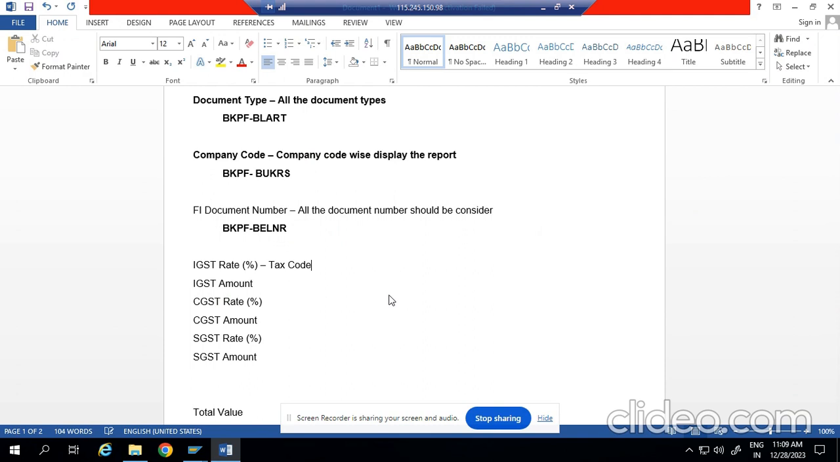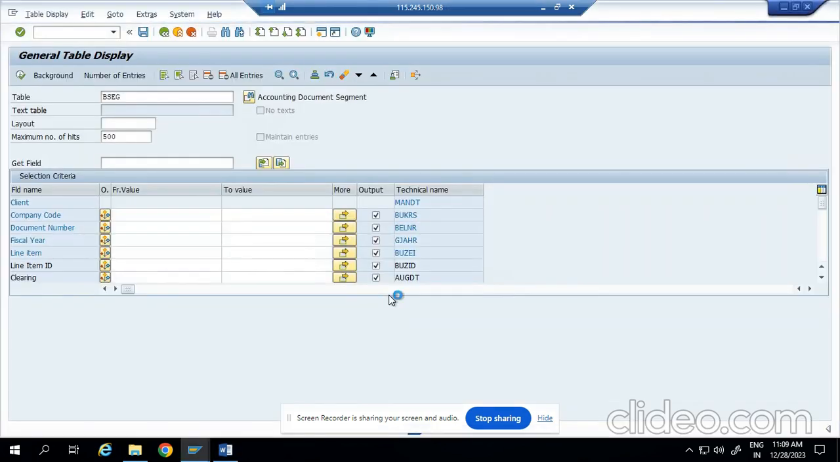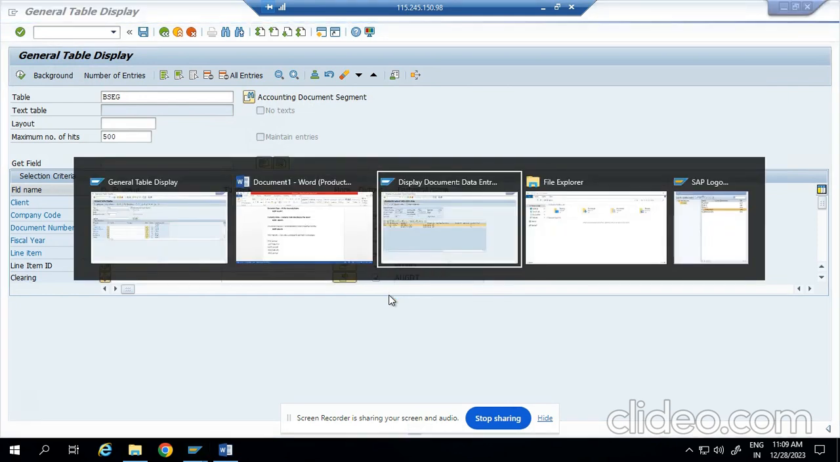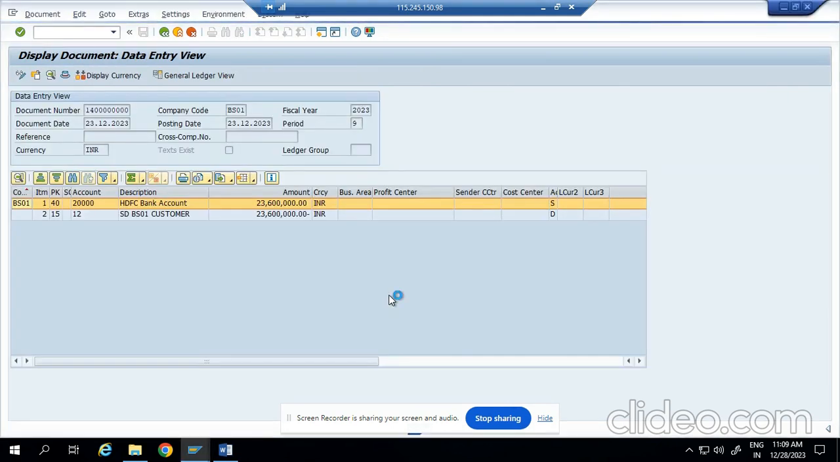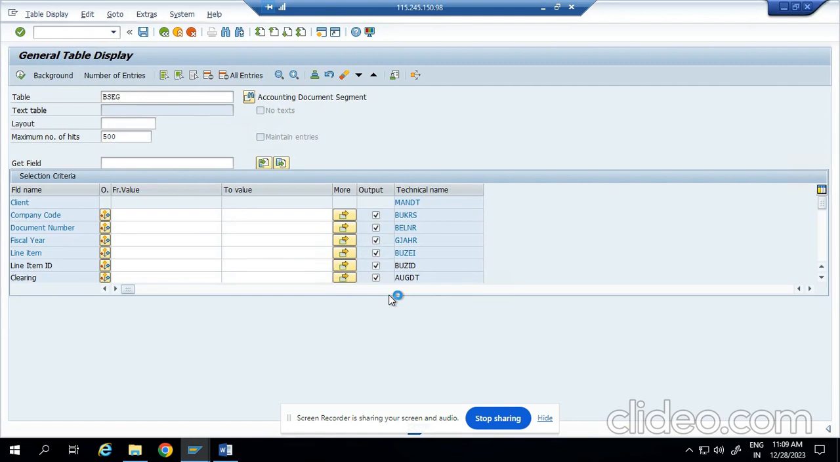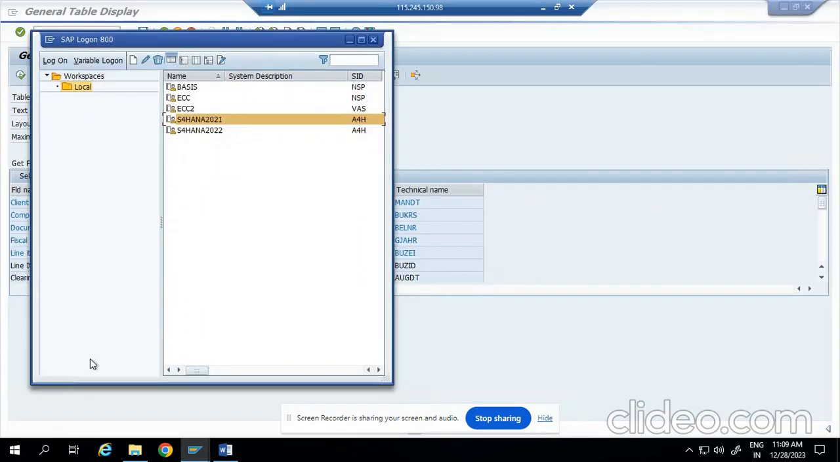The tax code is assigned a tax rate or percentage. But from a technical perspective, how and where will the data be stored? I think this server is slow. We'll go for another server.